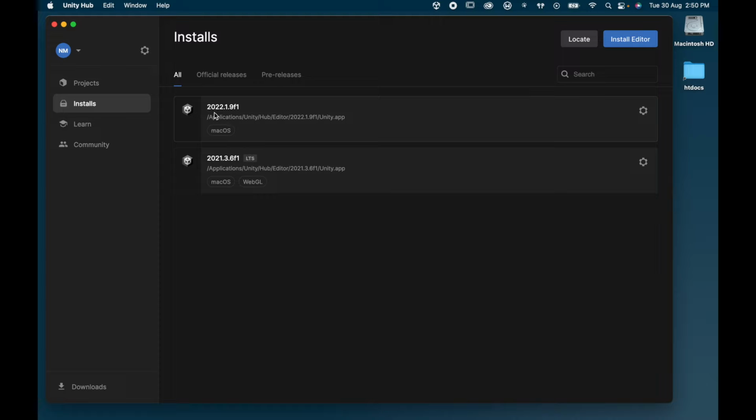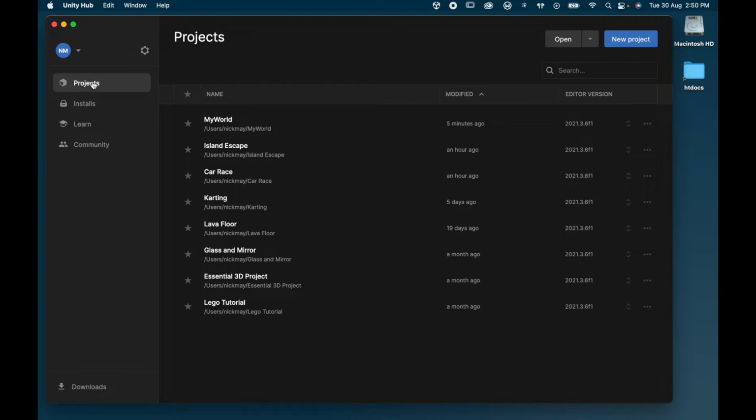You can see here I've got a 2022 version. That's the latest one. That's the one that I'm using. Previously, I've had a 2021 version, right? So you install the editor. Now, I'm going to assume you've installed the hub, you've installed the editor, and you're ready to go so that we can start our project. So we're going to go to the Projects tab here, and we're going to create a brand new project.